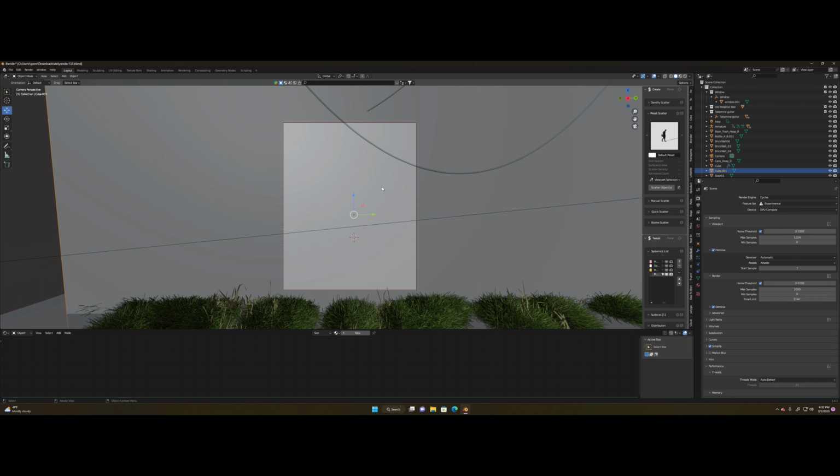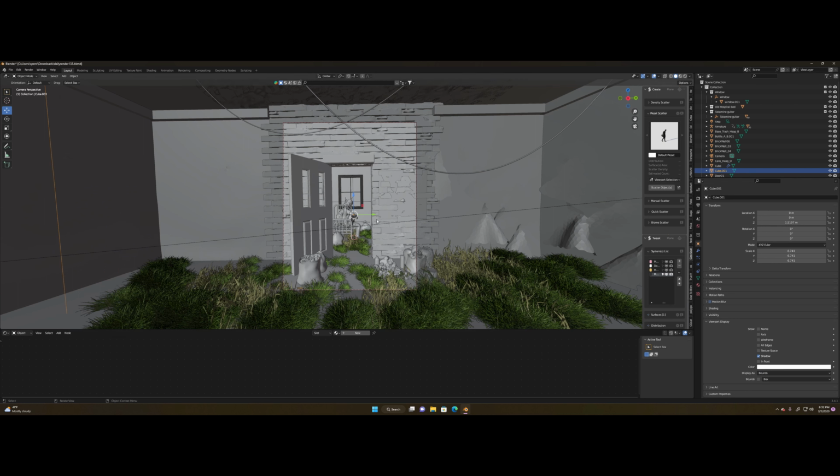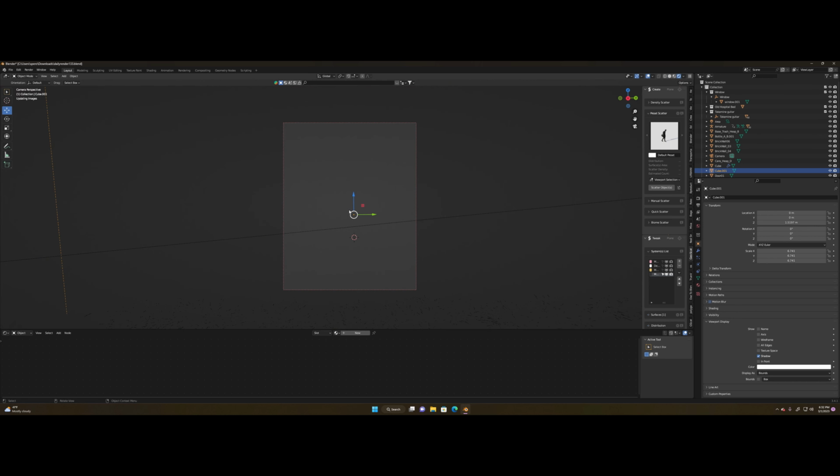So to correct that, what I would do is I go to Object Properties, I go to Viewport Display, go to Display As, change texture to bounds, and bam, there you go. Now you can see your whole scene. But I still don't have fog. I don't have the volumetrics.